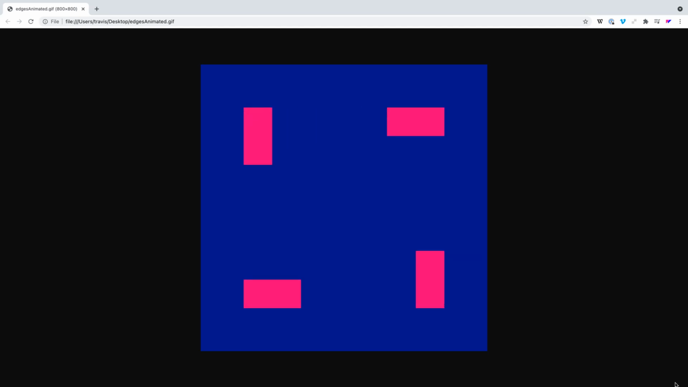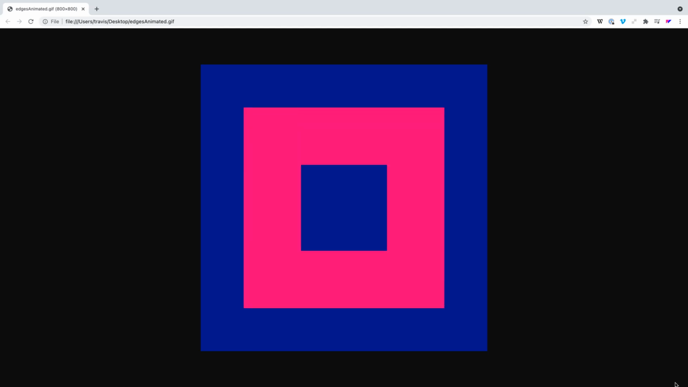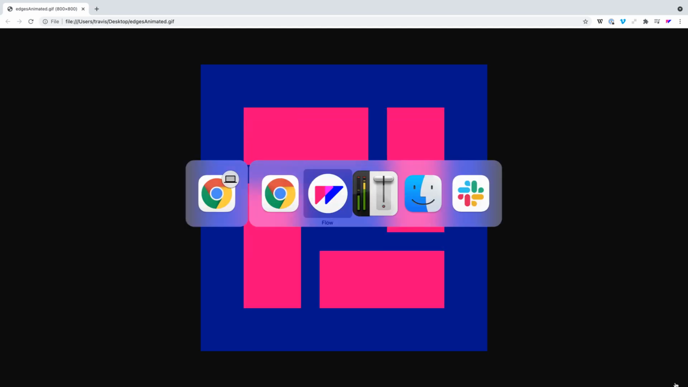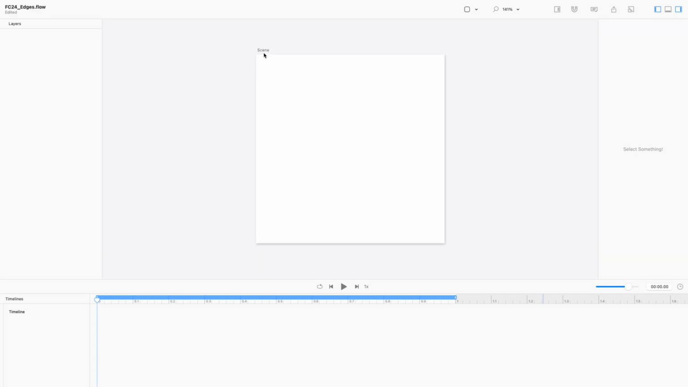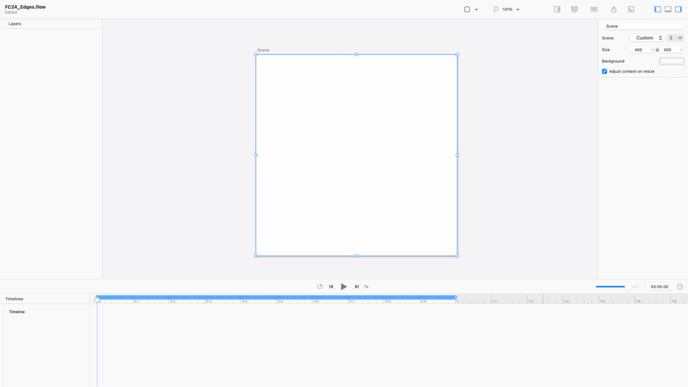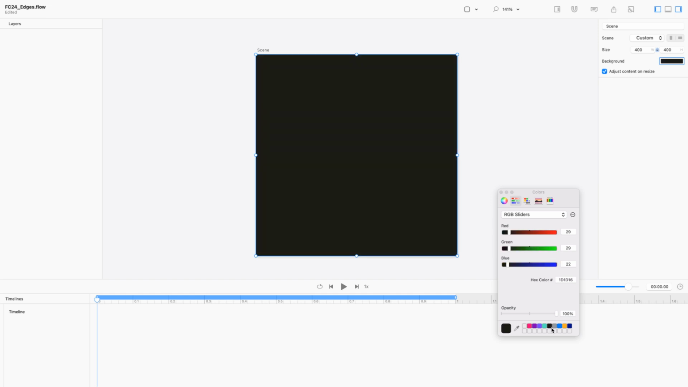We are going to make an animation where the edges of a square animate all in at the same time. Okay, really simple. Let's go ahead and do it. Let's switch over to Flow, and we are going to create an empty timeline. We are going to click on the scene name, and like we have been doing, let's make it 400 by 400. And then let's change that background color to something nice and dark. Let's call it that.